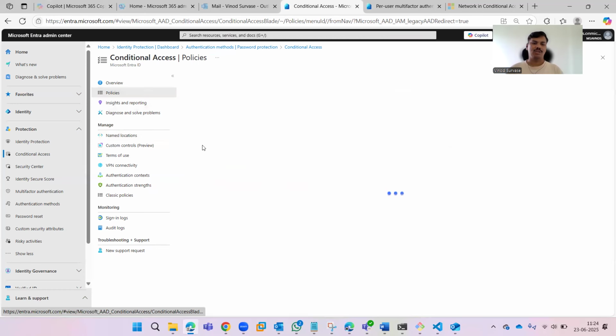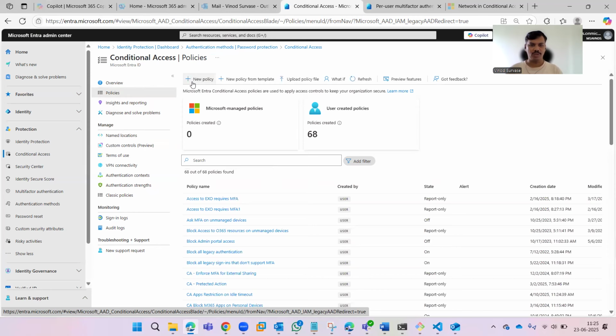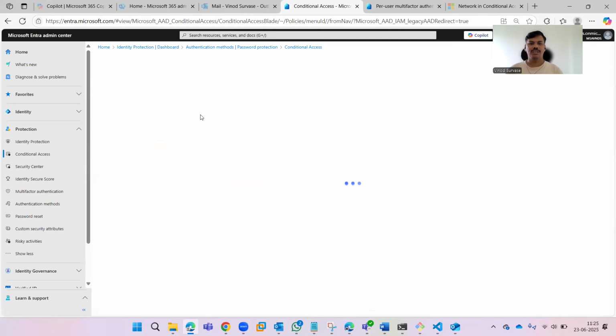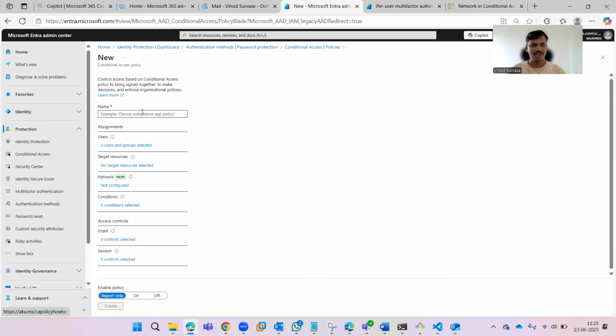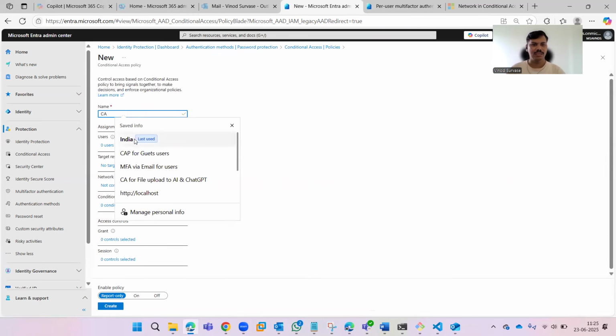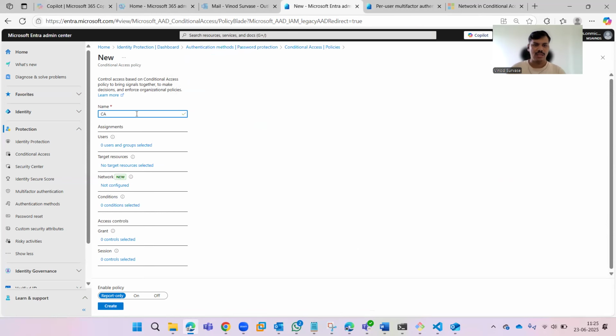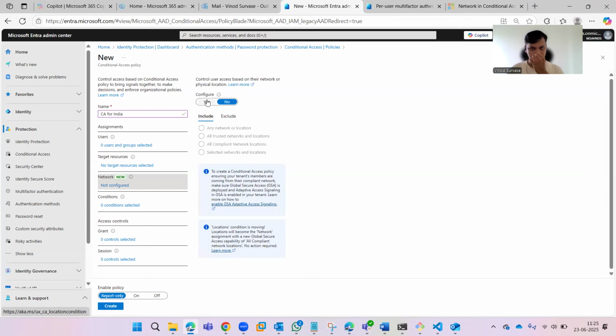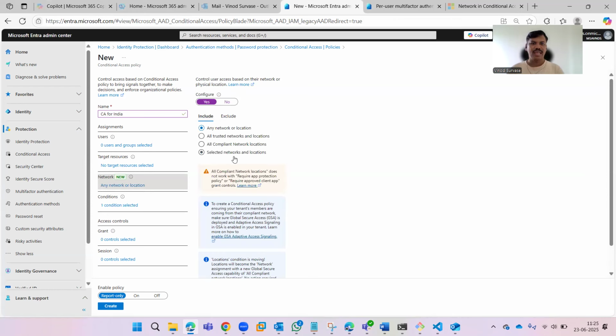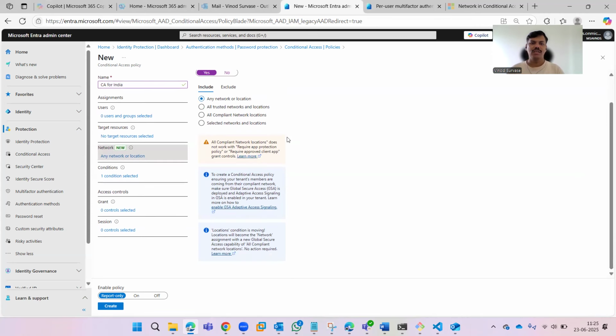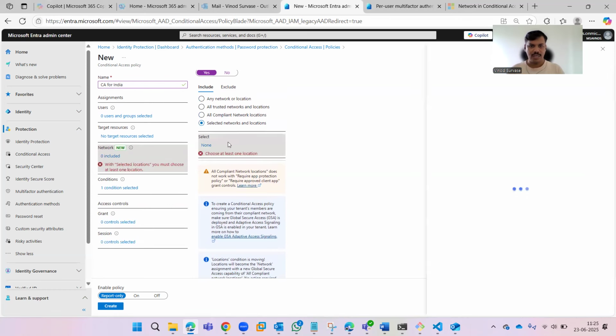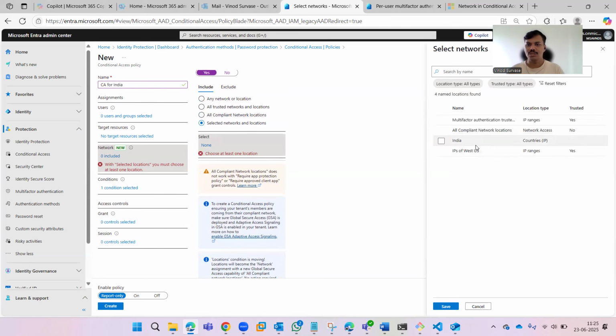So now let's jump back to the policy, and I will show you where we would be adding that one. Click on new policy, and I'm just going to give you a dummy example. Let's say CA for India, INDIA, and here's the option which says network. Under network locations, you have options to add or configure it. And these are the different options over here. We can select any network or location, or trusted networks and locations, or compliant networks and locations, and selected. Under selected, you would see all those options that we have created.